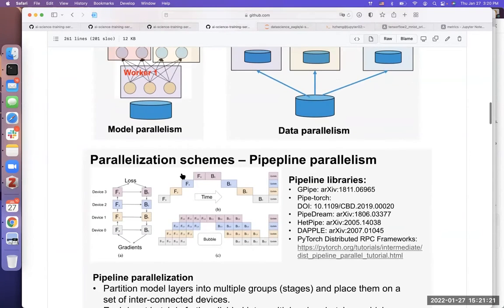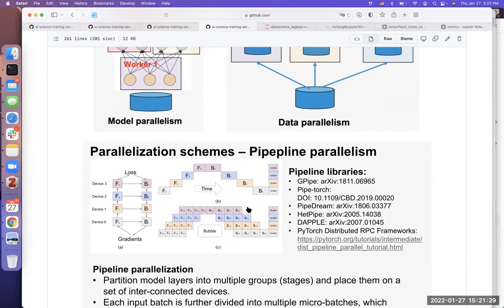And then the other is called pipeline parallelization. It's very similar to model parallelization. You basically partition the model so that different workers can work in a pipeline fashion, right? So basically, worker 0 works on part of the things and then sends the output to worker 1, and then sends the output to worker 2, and so on. So this is a pipeline fashion.